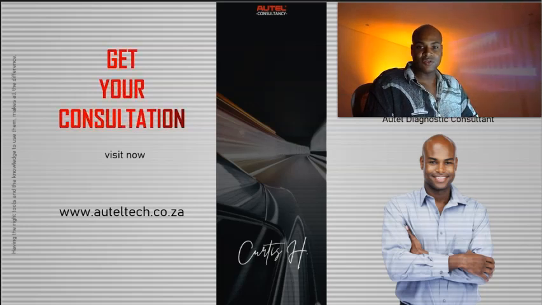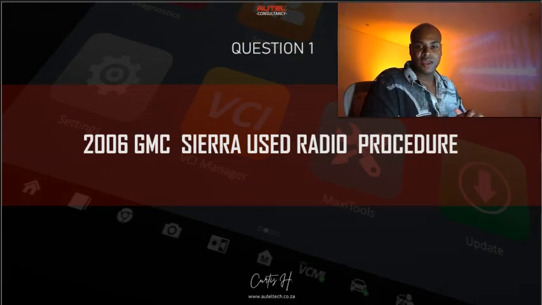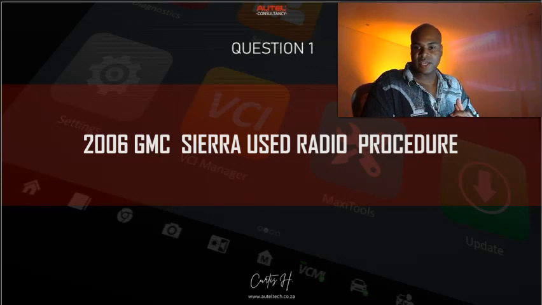Okay. So with that, let's go on to question number 1, a 2006 GMC Sierra used radio procedure. And the question is, I replaced a used radio on a 2006 GMC Sierra. I can't find any special functions to configure the radio. Does the Ultra have this feature?